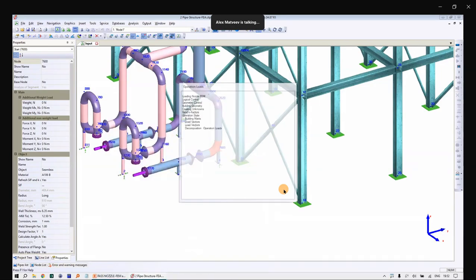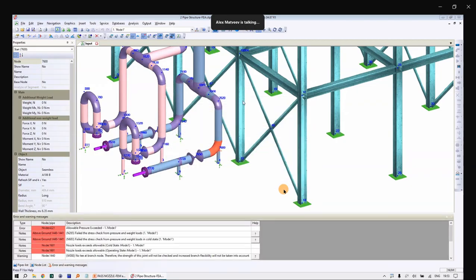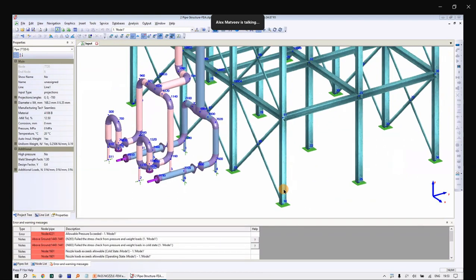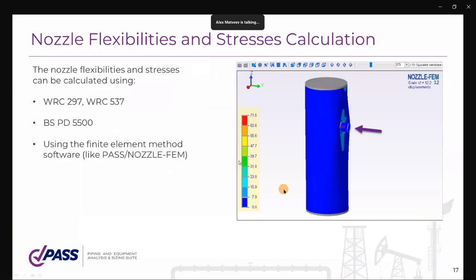Okay, so I just cancel the calculation because it will take some time. I want to save the time. And after finite element calculation, the ordinary pipe stress calculation proceeds. Okay, so this is how it works.